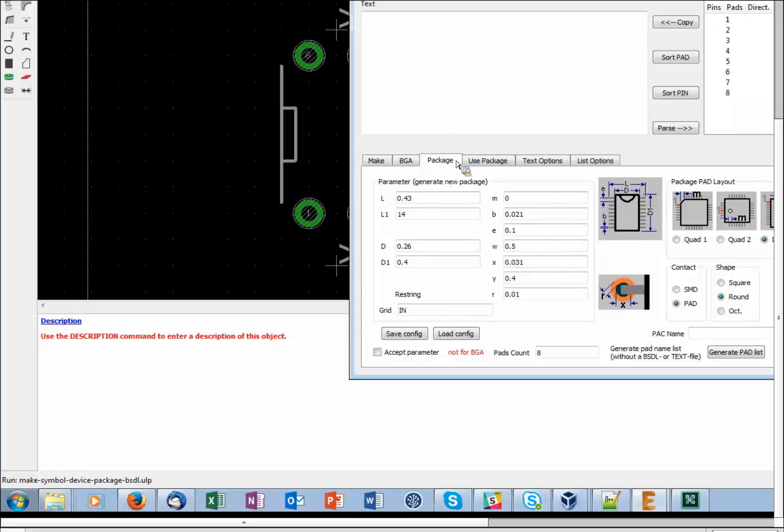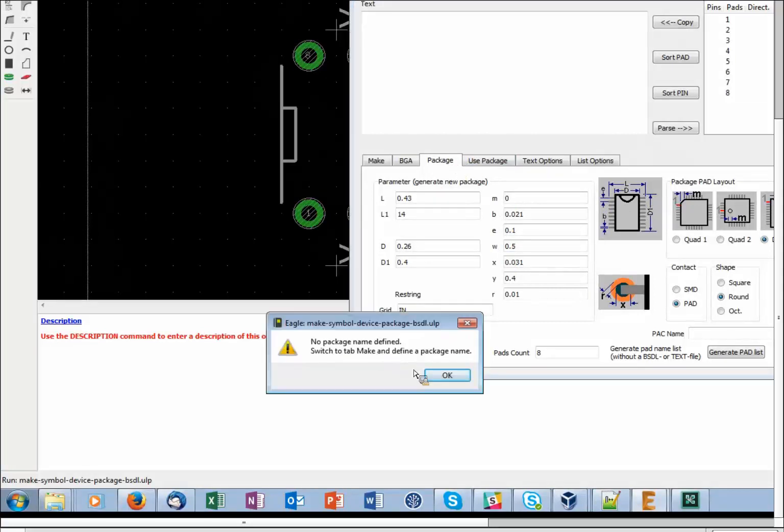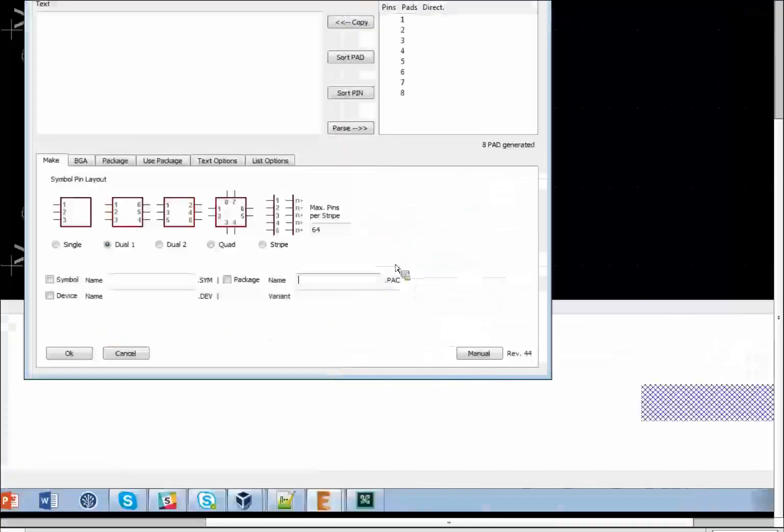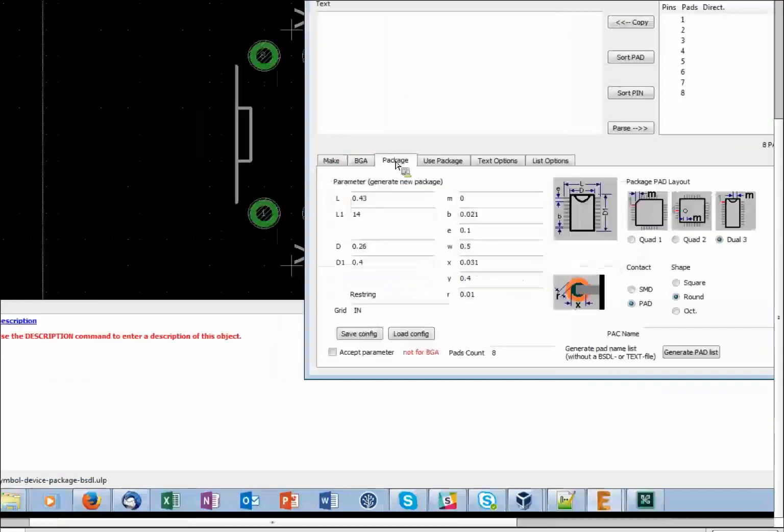And then all I have to do is accept parameter. No name defined, okay. Let's give it a name. 08, I'll call it Wiz. This was made by the wizard. I'll go accept parameter.